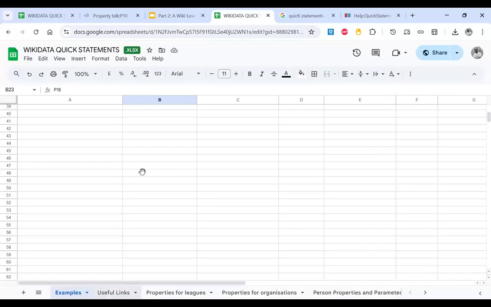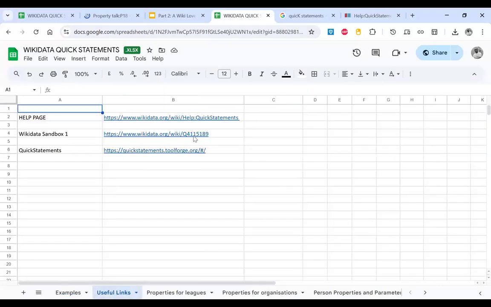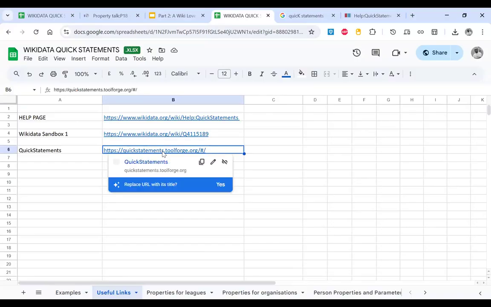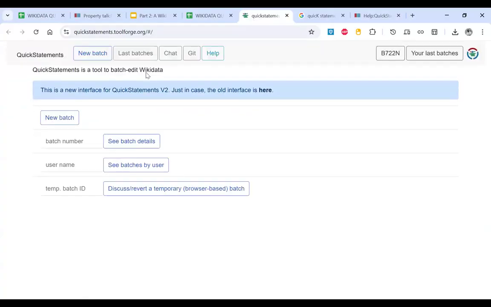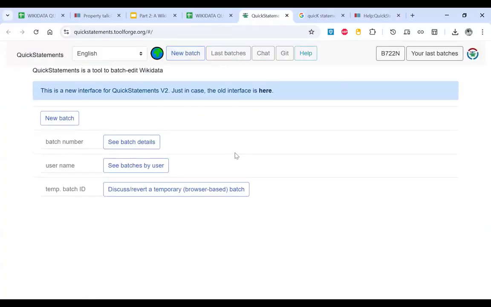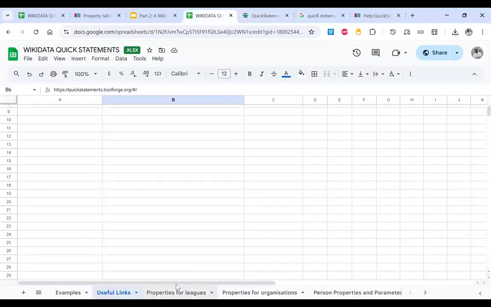Then also there are useful links here. The tool is located on QuickStatements here. If I open it, this is how it appears. Basically it is going to be much like this, and we are going to see how to use it in a few minutes.